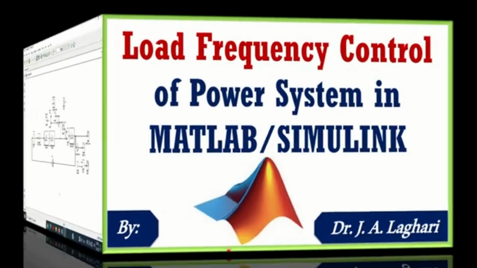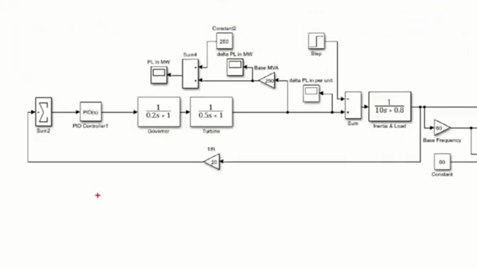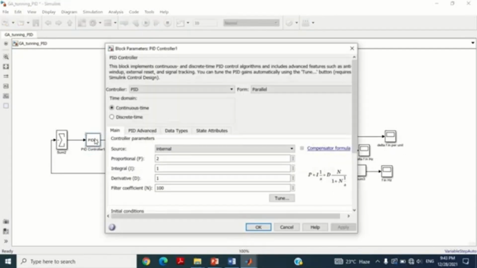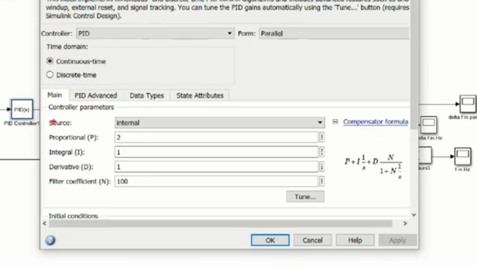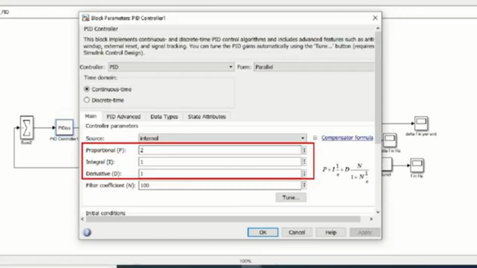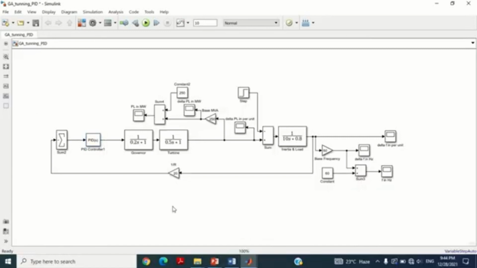Now look at the model. It may be observed that in this model we are using the PID controller. Double click on this PID controller block. You can see the parameters of the PID controllers are 2, 1 and 1 for P, I and D respectively. Let's check the frequency response using the PID controller at these values.